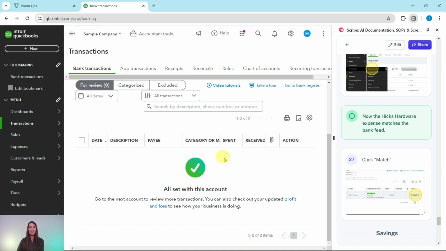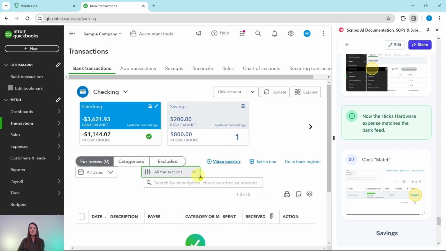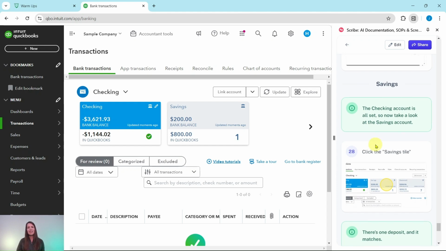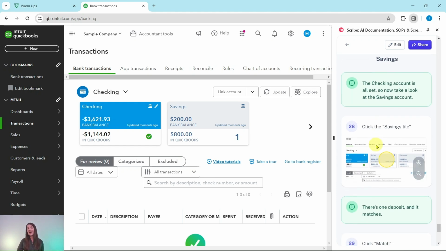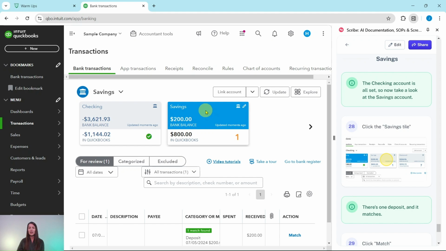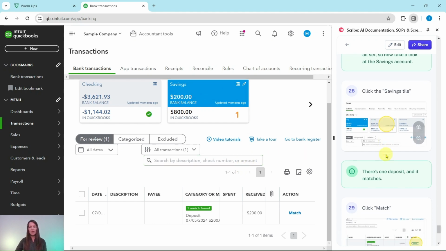And that is it. We are all set with the checking account. You can see that right here. You can also see that white check mark in the green circle, to show that we have processed all of the transactions in that checking bank feed. But now let's go ahead and take a look at the savings account. To do that, we just need to click on the savings tile right here, and it will turn blue for us, showing that this is the bank feed that we are specifically looking for.